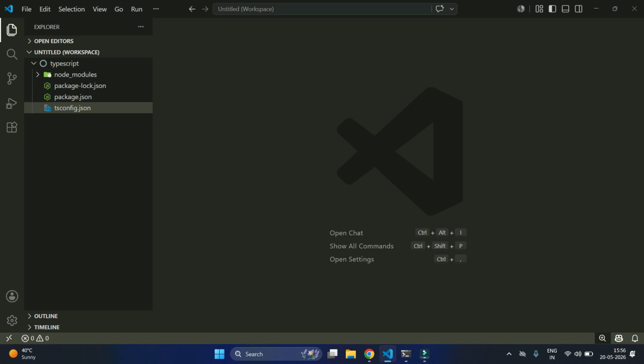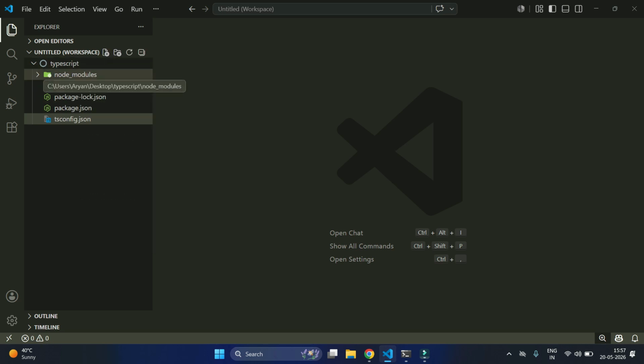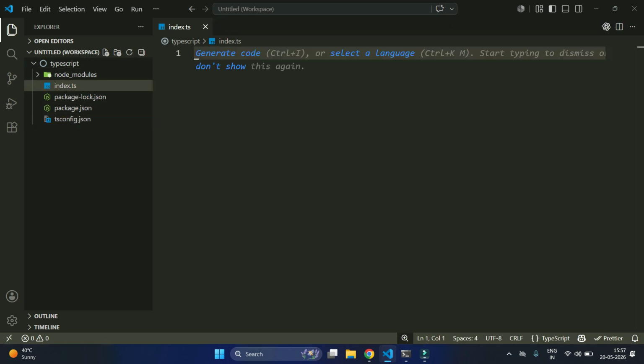Then let's write the first program. So inside TypeScript, create a new file. New file. Make sure it is inside TypeScript. Okay. Here, your file name, index.ts. Okay, with the extension. It means TypeScript. This index.ts, ts means TypeScript. It is the extension. So define a variable with types.